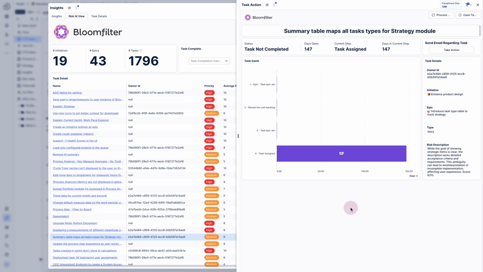So I can drill down and pull up a specific task and get very specific coaching from the AI. In this case, I can see that while the goal of showing strategic items is clear, the description for this task lacks detailed acceptance criteria. Now I take action here, and I can use the Celonis action bus to send an email or Slack message to people on my team telling them that they need to do a better job of documenting what's happening with this task.